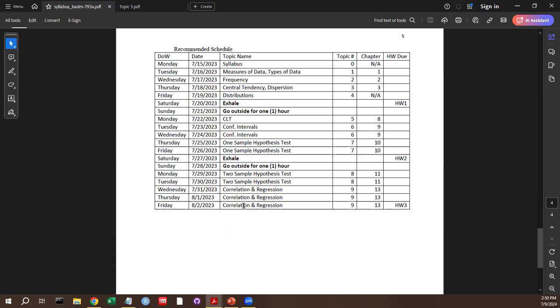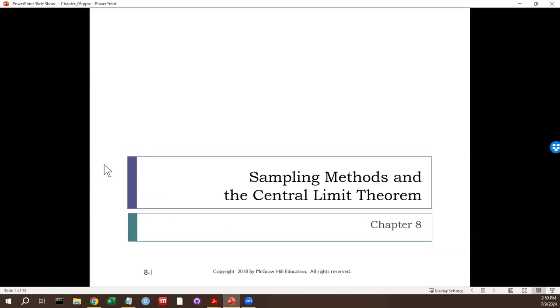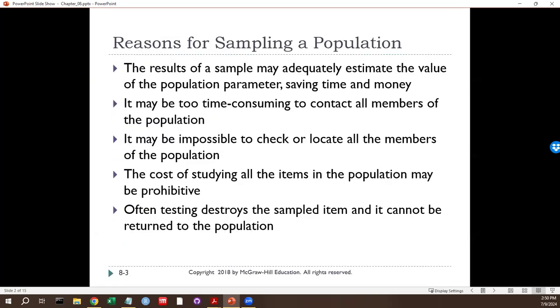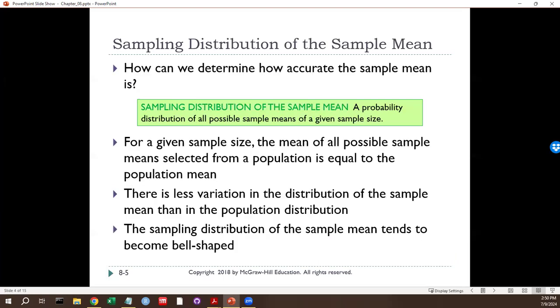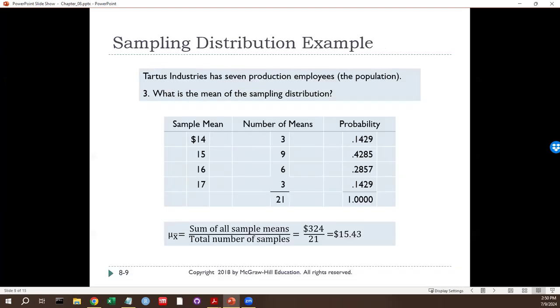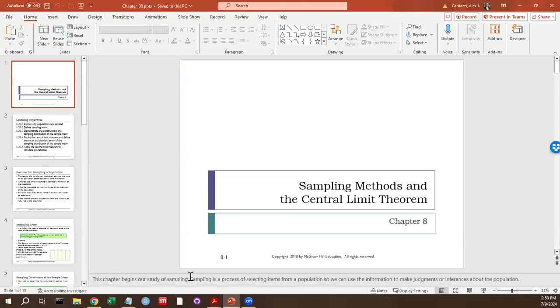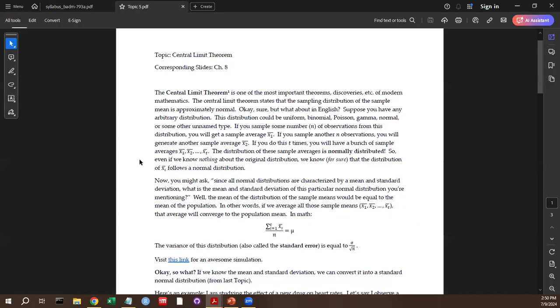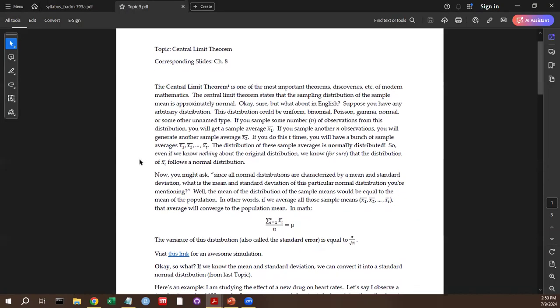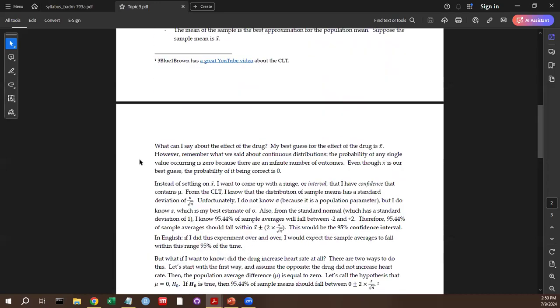So I also wanted to show you guys some of the actual material. So here's an example of some slides. This is from chapter 8, sampling methods and the central limit theorem. These are just super standard slides that you would see in a classroom, and you can see some of them have some pretty complicated formulas. But what I've tried to do in my notes is try to break it down with more words and trying to summarize some of this stuff for you guys.